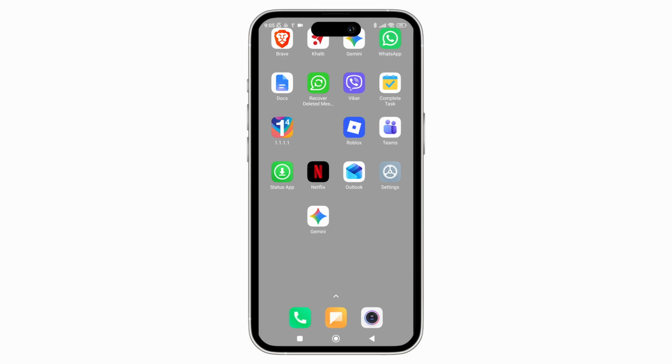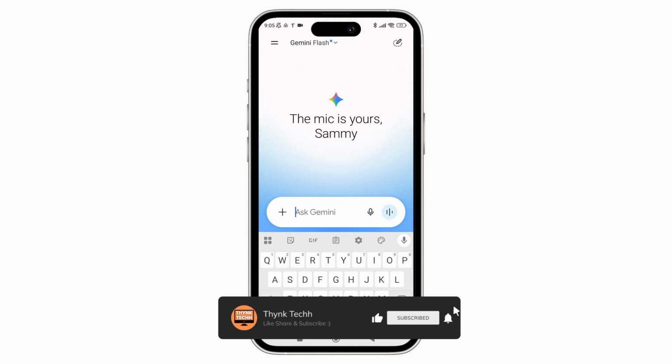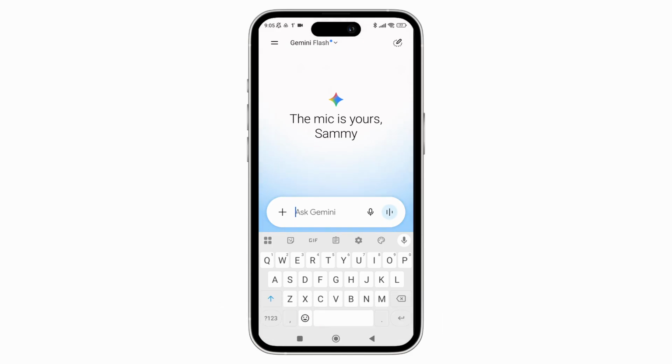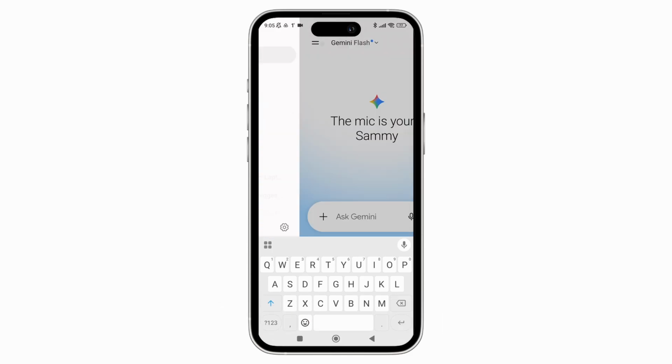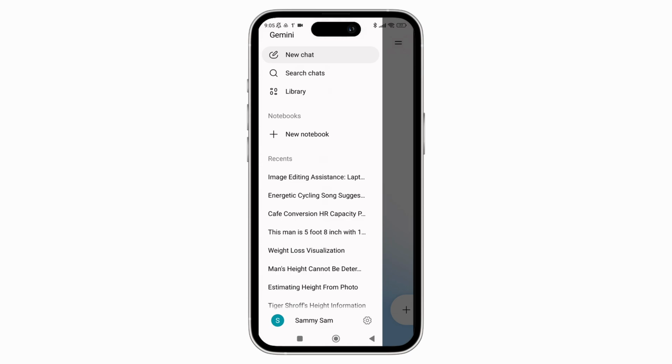So here, first things first, open the Gemini app on your phone. And now here, once you're inside the app, just tap on the menu icon shown in the top left corner of the screen. And once you do that, this will open the sidebar where your previous conversations are stored.